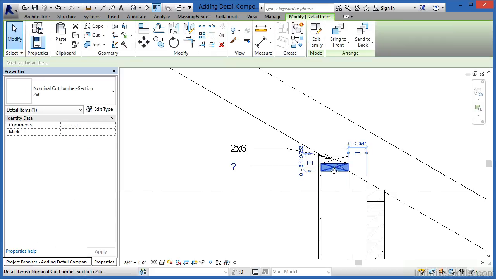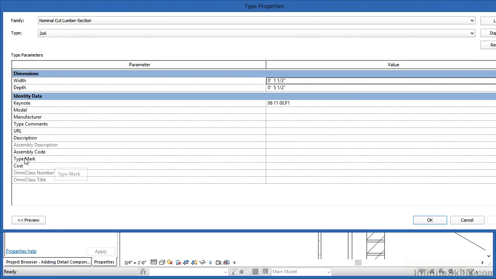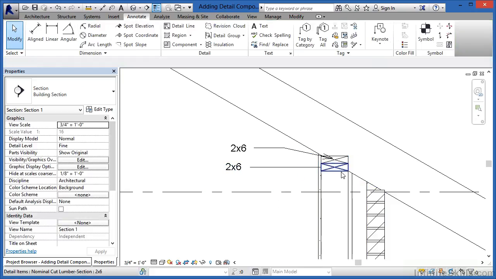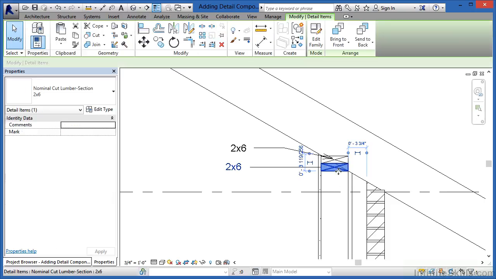if I click on this object and then click on edit type, we'll see that the type mark is currently blank. If we typed in a piece of information, such as 2x6, and then click on OK to that, we'll see that it now populates with that piece of information. Now, the interesting thing about this is if we select on it and then try to move it to another location, we can see that the note will move along with it.